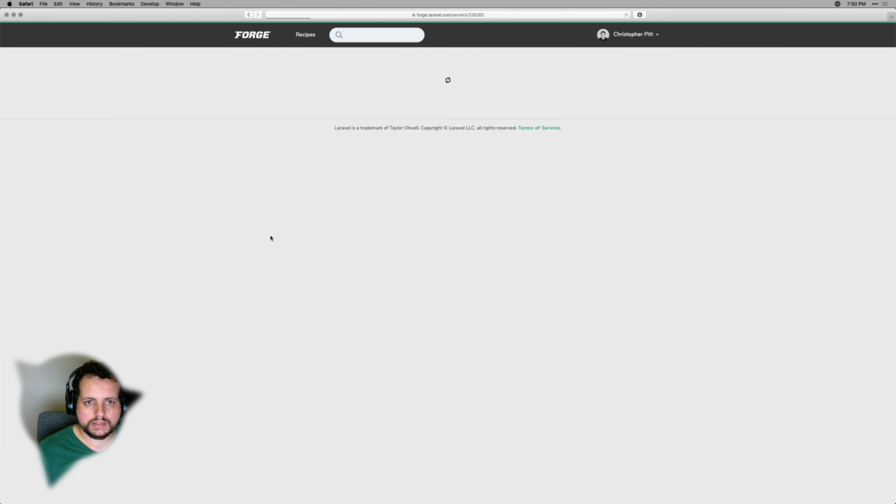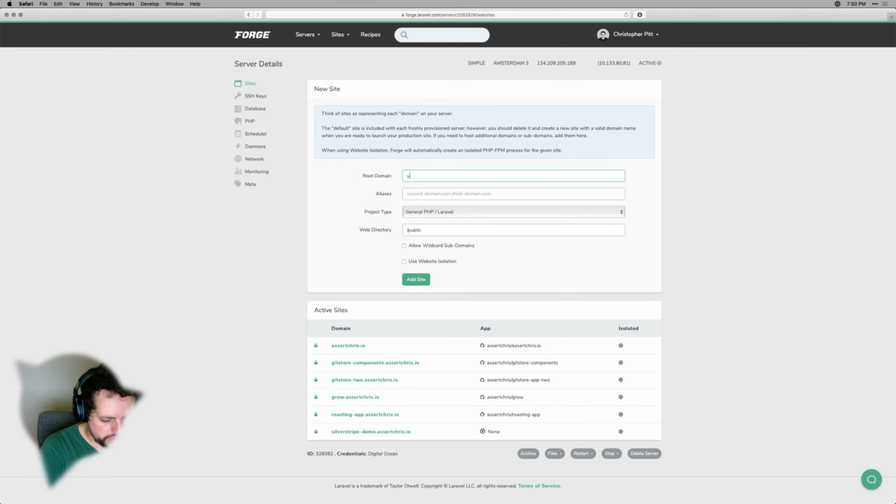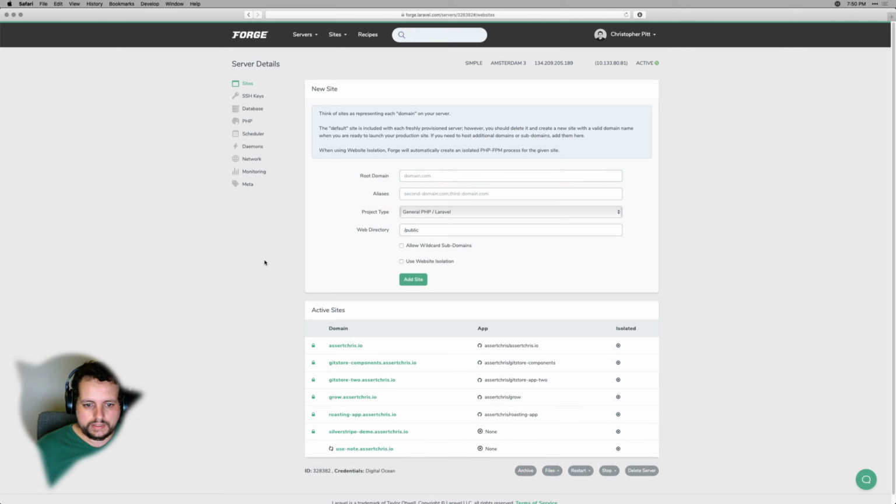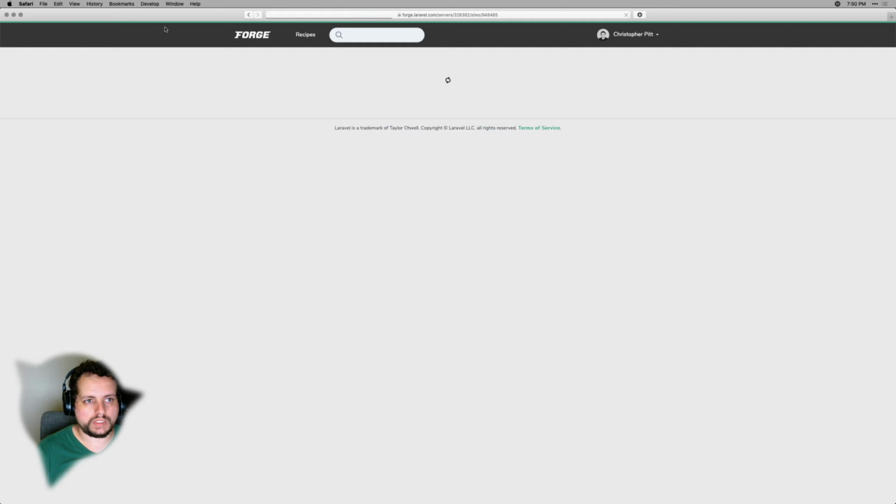Okay, and then this is the latest simple one that I made, and I'll call this use natto.assertchris.io. Add that site. I have these bucket servers which store lots of little applications. And yeah, I guess that's what I'm using this for here.